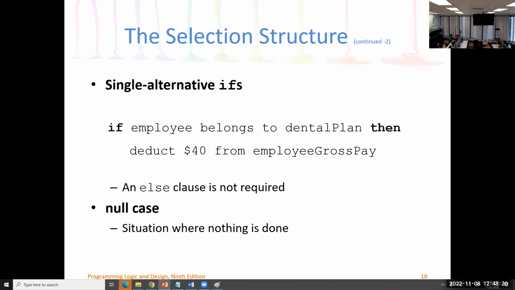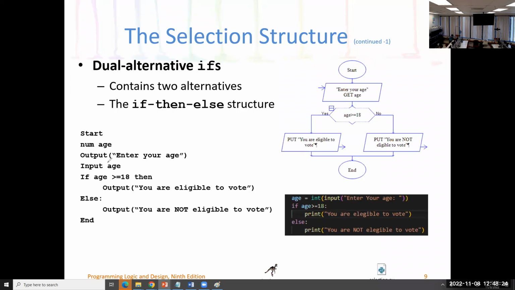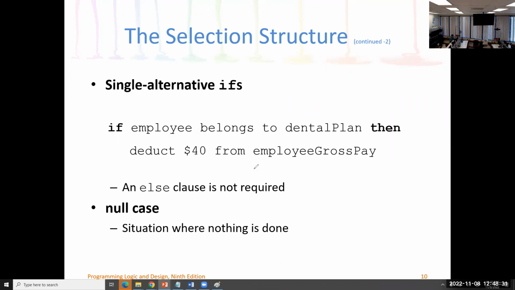Now, in the selection structure, you can have a dual alternative here. If true, do something. If not, do something else. But in some cases you have a single alternative also. That means if true, do something, but if not true, you just don't do anything.